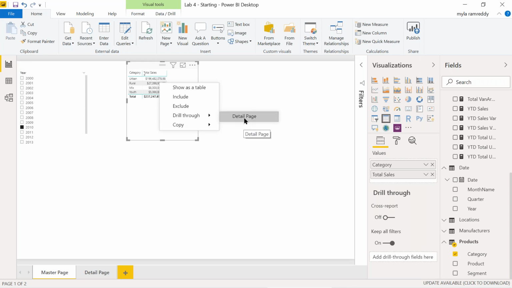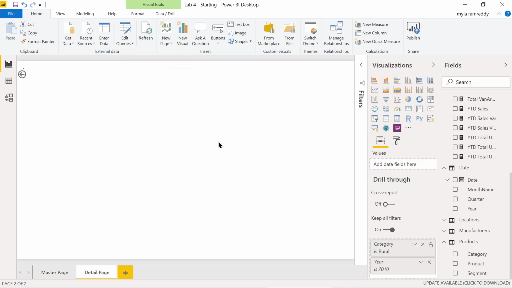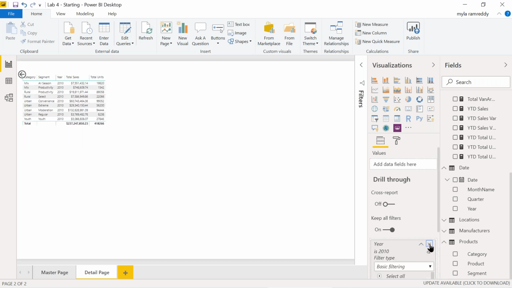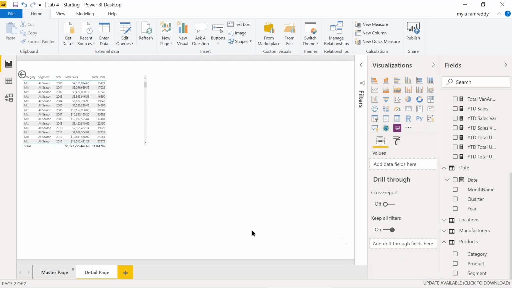Detail page means even though I selected the measure, the row corresponding to it, that data I am seeing. Rural corresponding data I am seeing. What I will do is remove this category. Let us say I removed it. Now I do not have any drill through here.